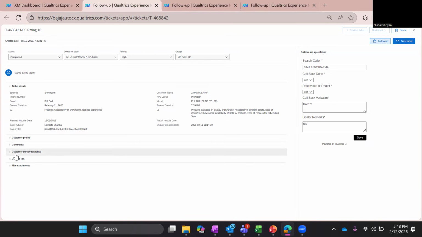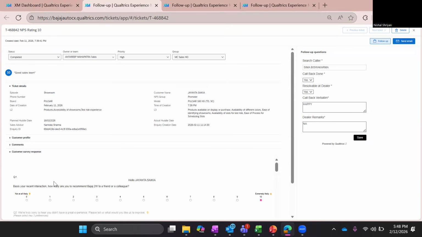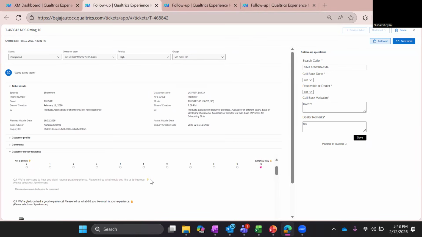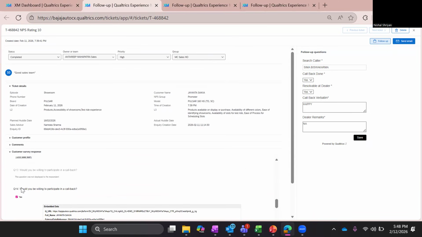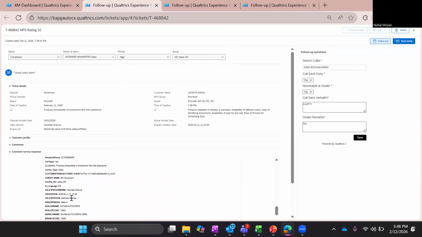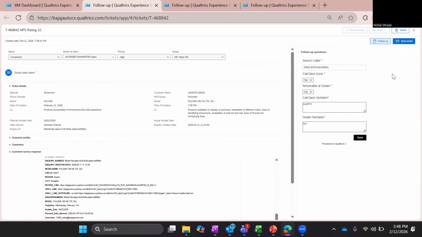If the dealer goes a little down, in the customer survey, the dealer can see all the answers selected by the customers. Once you go down, you can see the callback returned as yes. They have checked that box as yes. And all the details can be seen here. On the right hand side is the place where the dealer needs to fill the questions, fill this box, so that they complete the promoter journey.